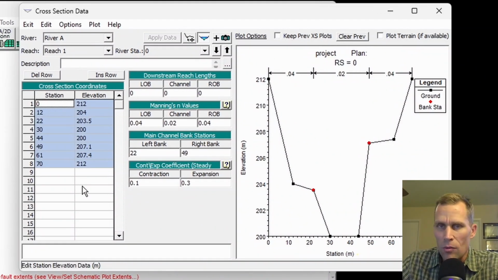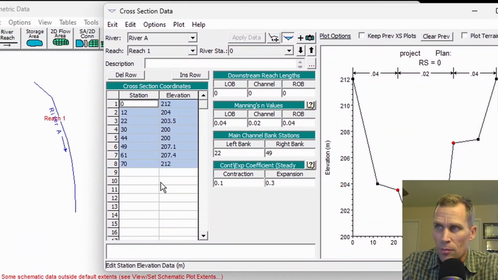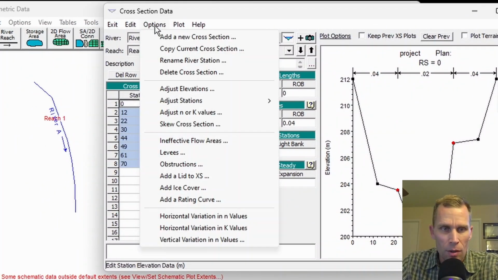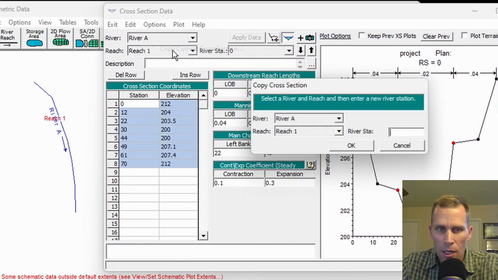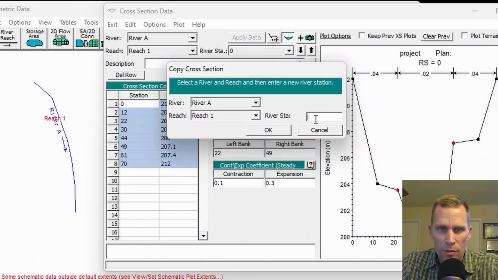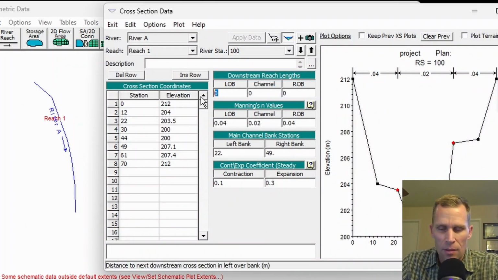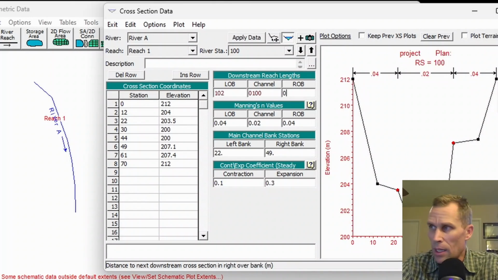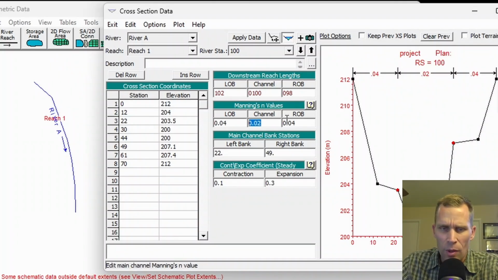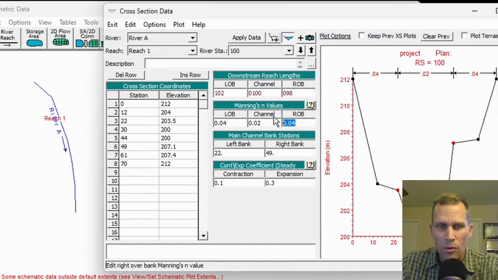And I'm going to create one more cross section further upstream, 100 meters upstream. So Options, and then I'll just copy the current cross section. For the river station, I'll say 100. A few things I need to change here: I'll say 102, 198, because there's a slight bend to the right. I'm going to leave my Manning's n values where they are. In fact, that's probably something worth mentioning.